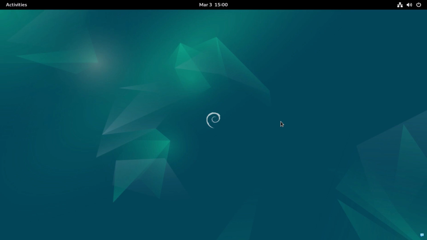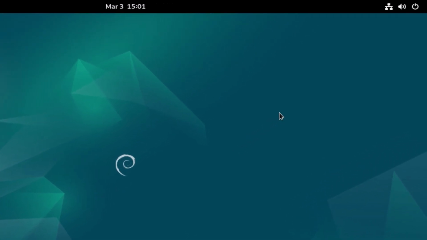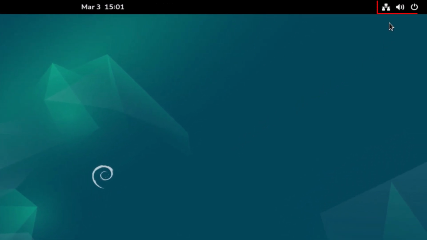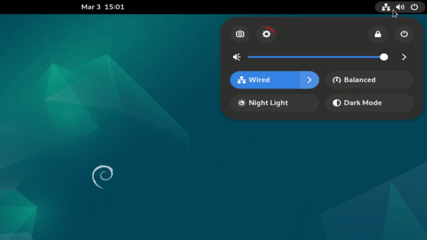To change your time format, it's very easy to do. First thing you want to do is open up Settings. I'm going to go off to the upper right hand corner, up to my little system tray area. I'm going to click on that. Then I'm going to go down to this little gear wheel here. I'm going to click on the gear wheel.